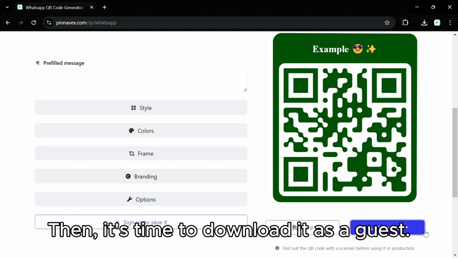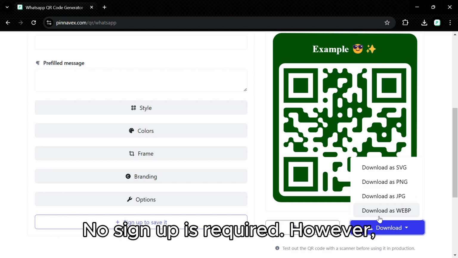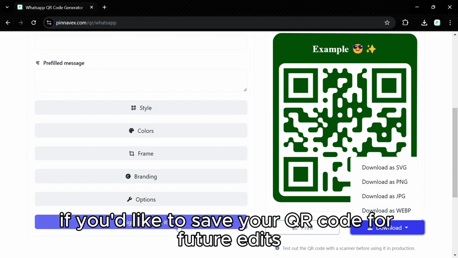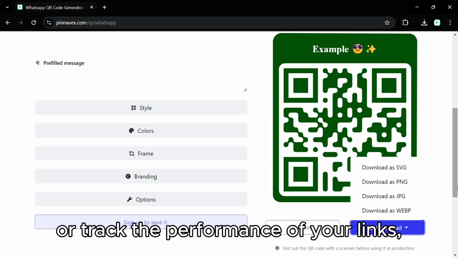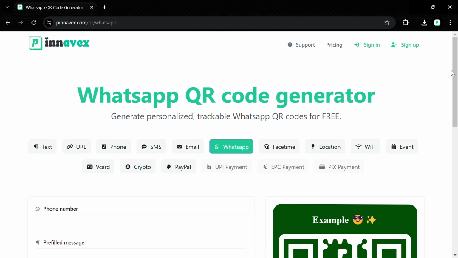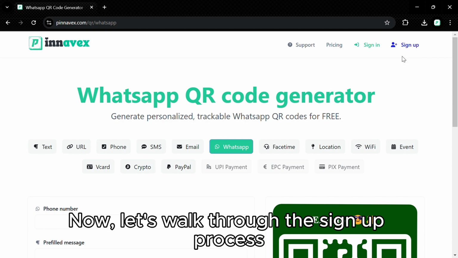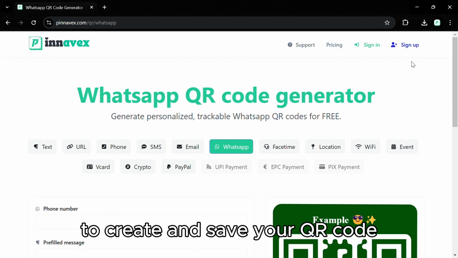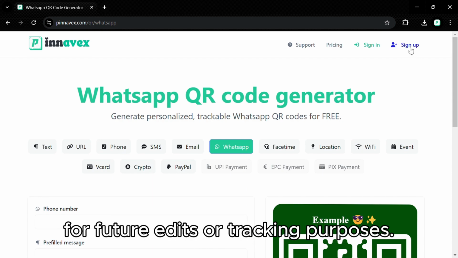Then it's time to download it as a guest. No sign up is required. However, if you'd like to save your QR code for future edits or track the performance of your links, I recommend creating a free Pinnavex account. Now, let's walk through the sign-up process to create and save your QR code for future edits or tracking purposes.